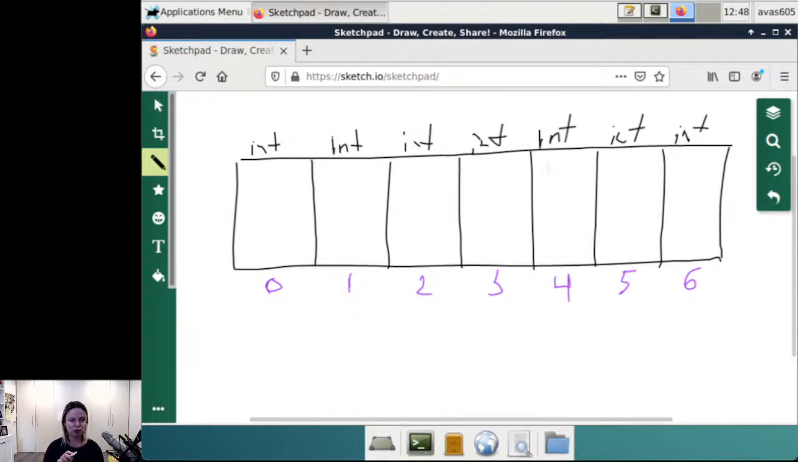I think Catherine's asked a good question. Can we have 2-dimensional arrays or 3-dimensional arrays in C? You can. And we're going to be doing 2-dimensional arrays next week. So, hold on to your hats.